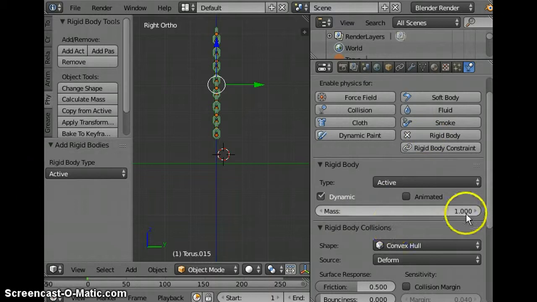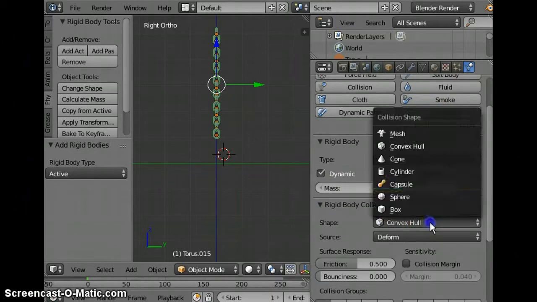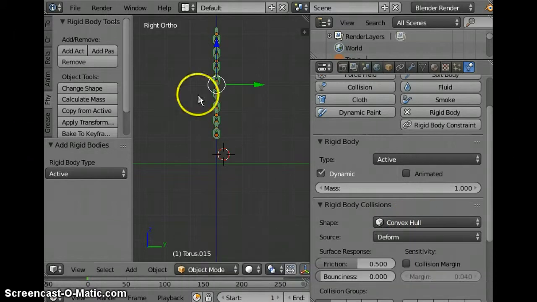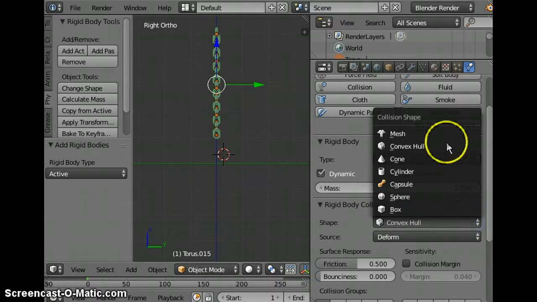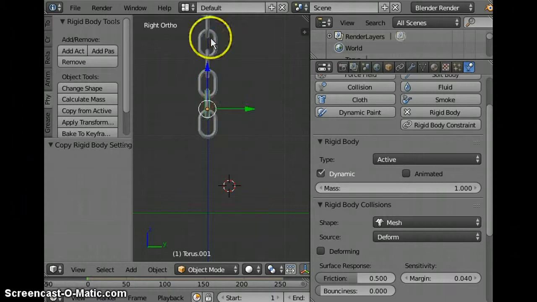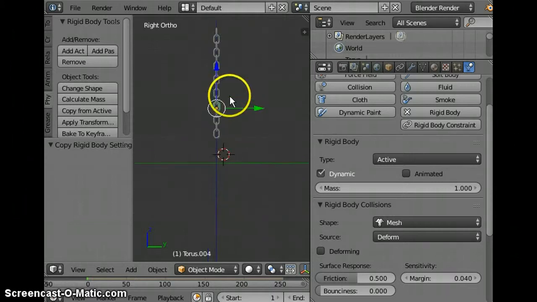As you can see, they already have rigid body. And I'm gonna make the shape convex hull, which is kind of like a cube around it. Basically, what you want to do is set it to mesh, because each mesh will be interlocking with each other. Now you want to do copy from active, and now all of them are mesh. You can right click any one of them, and all of them are mesh.